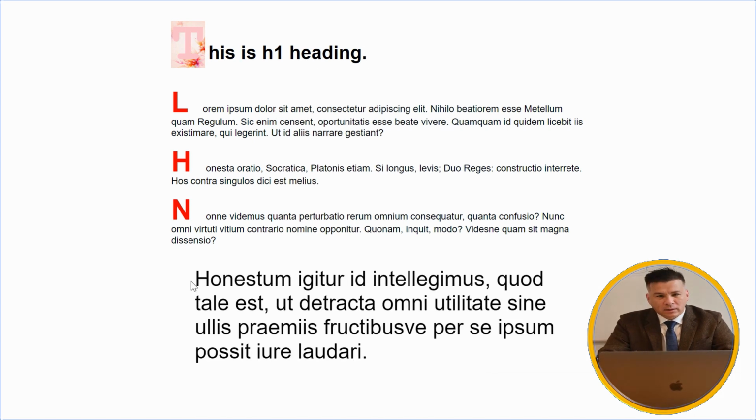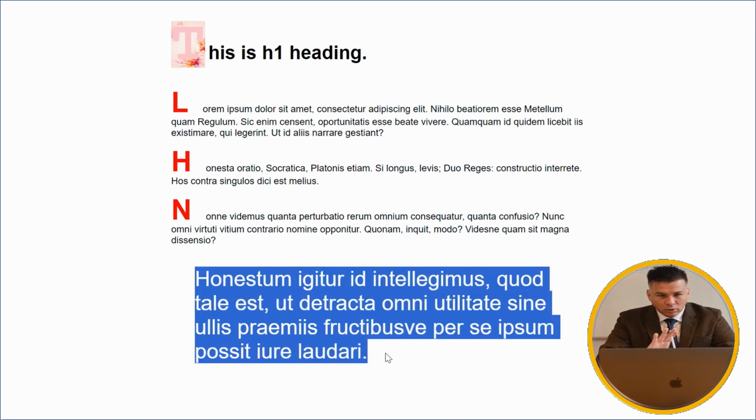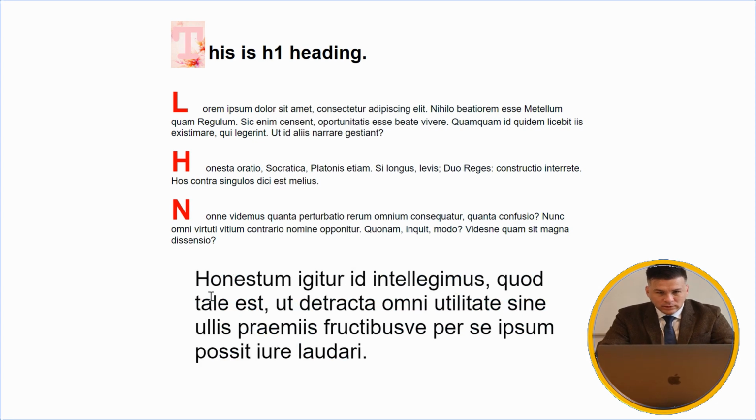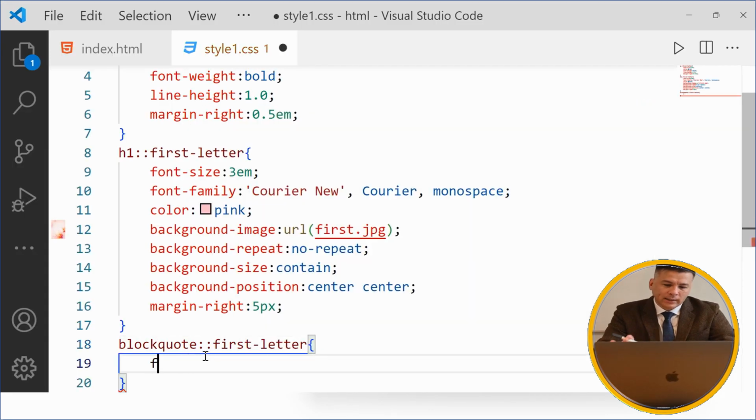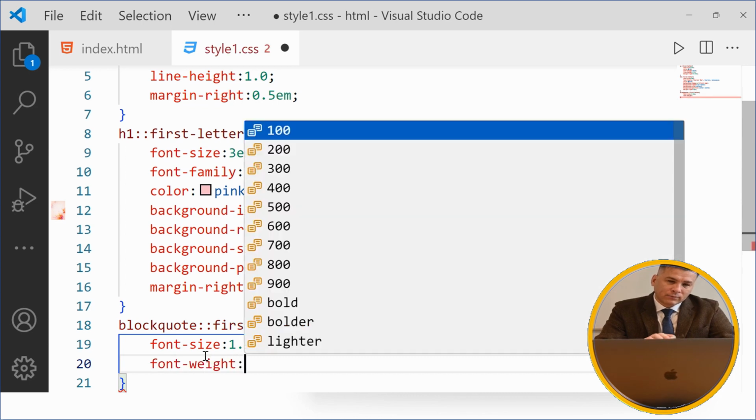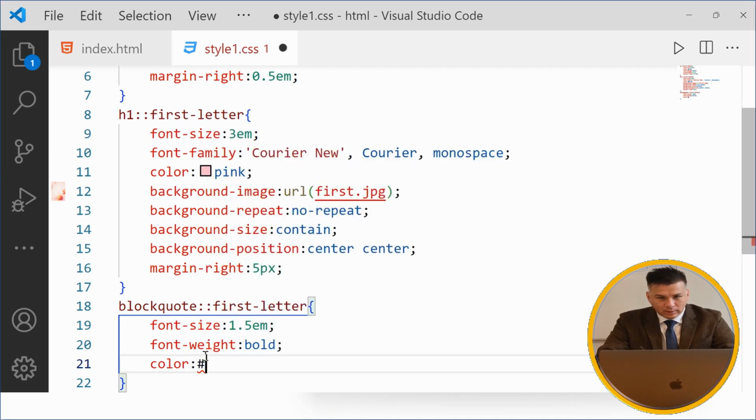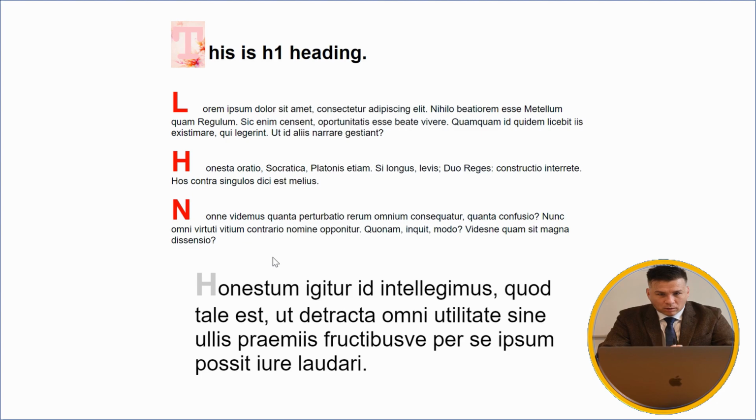We move on to the last example of our tutorial today and try to style the first letter of a quotation. We give a simple style to the first letter of the quotation, increase the font size slightly and simply change the color. It looks a little better than before.